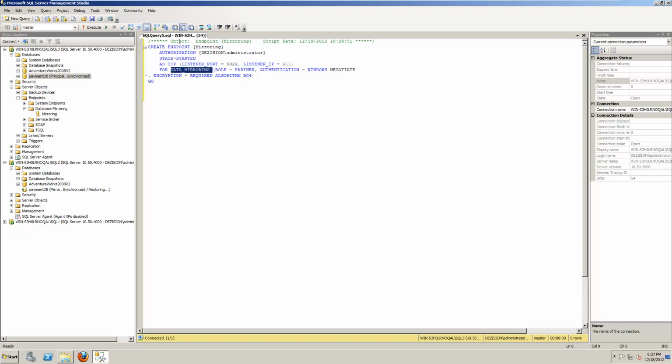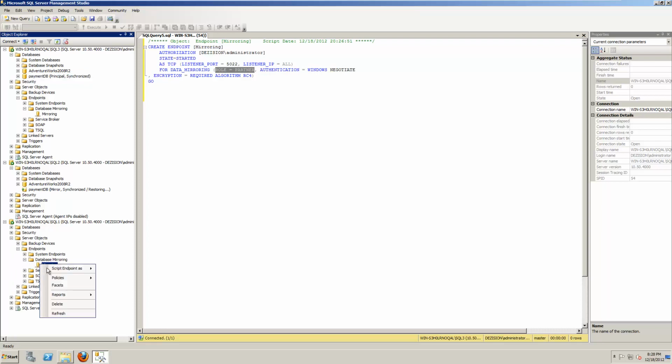The interesting part is this one. It's for database mirroring, but the interesting part is role is partner. And no matter if you are a principal or you are a mirror, then the role is partner. But if you are a witness, try to right click, go to the query window, then you can see you have another role called witness. And of course you can encrypt the traffic.